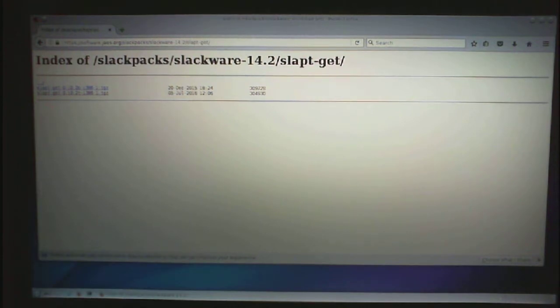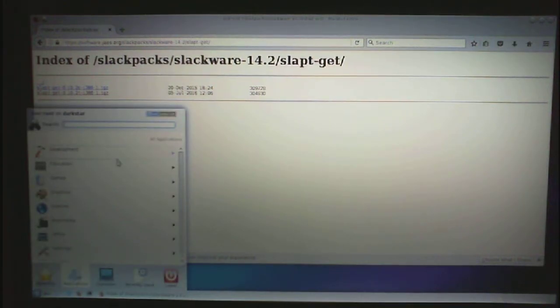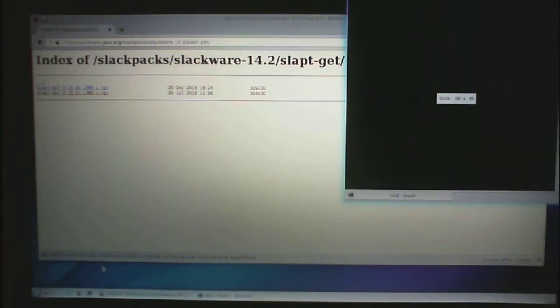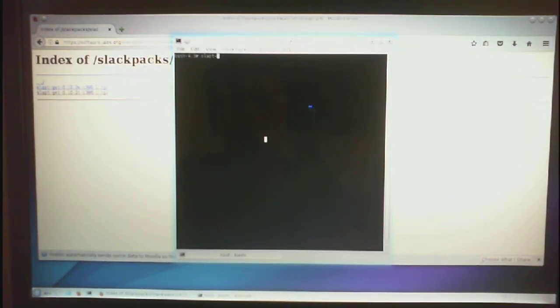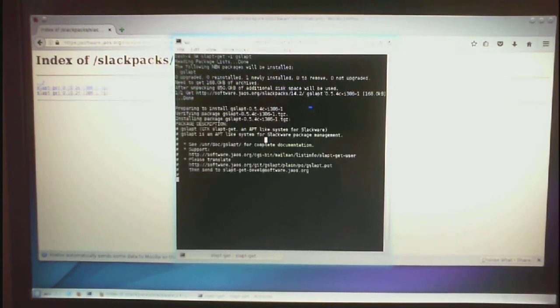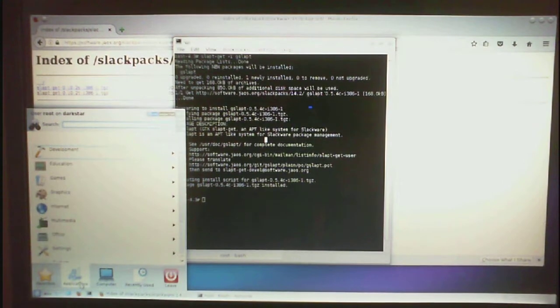It's not showing up. Let's give it like 10 more seconds. Okay, so did we install it? I don't know if we installed it. So now let's try that again. slapt-get install Gslapt. Oh yeah, I remember. We tried to install it and then it didn't work because it said we needed to run the first slapt-get update. So now, sorry about that.